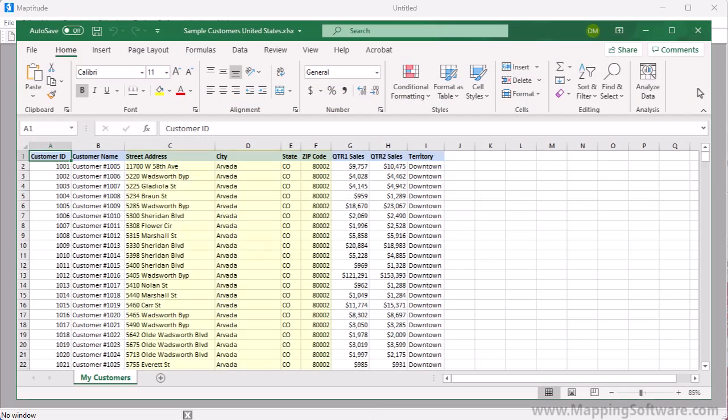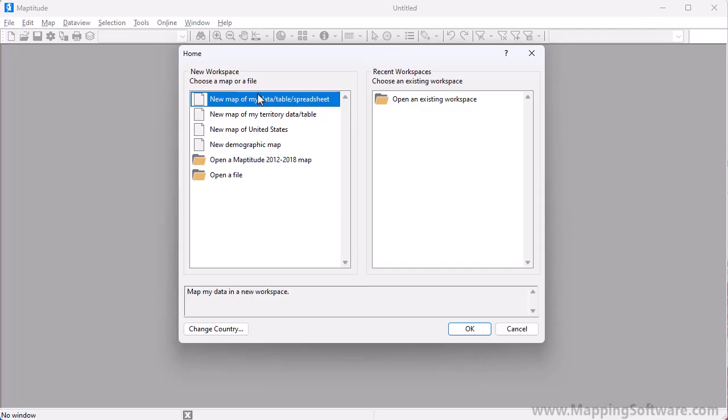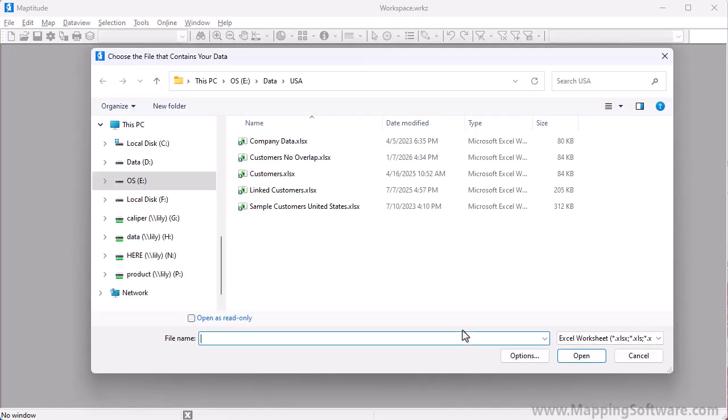Create a Map Wizard gives you start-to-finish assistance for mapping your data. For example, this customer spreadsheet has address and sales data that can be used in several ways. I'll start by choosing New Map of My Data Table Spreadsheet in the Home window and click OK.